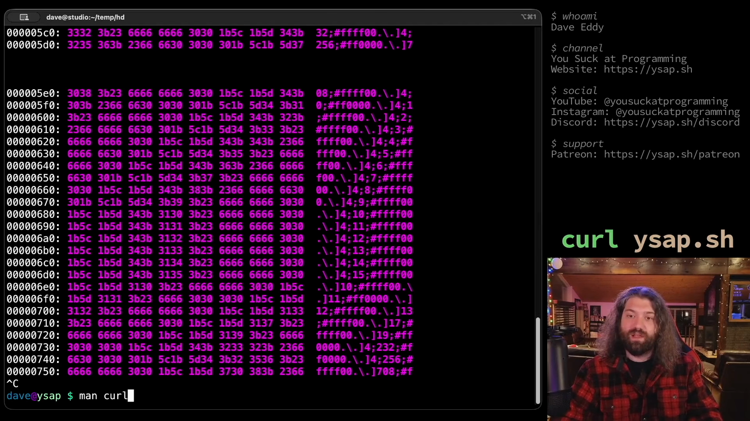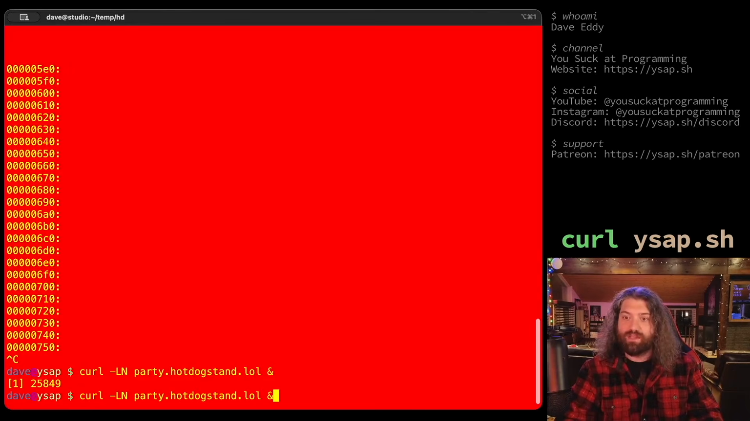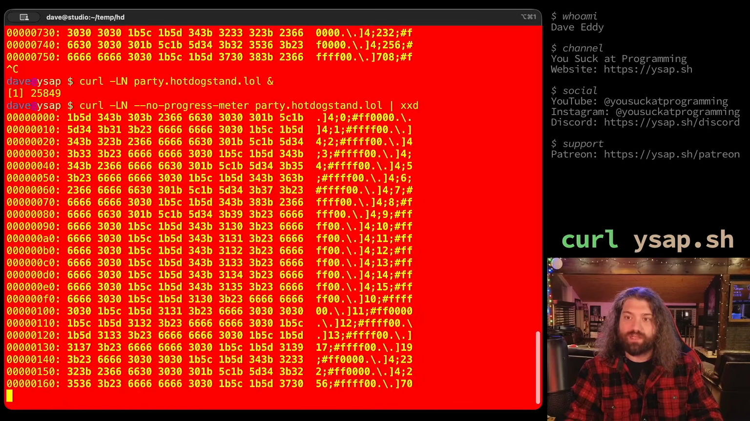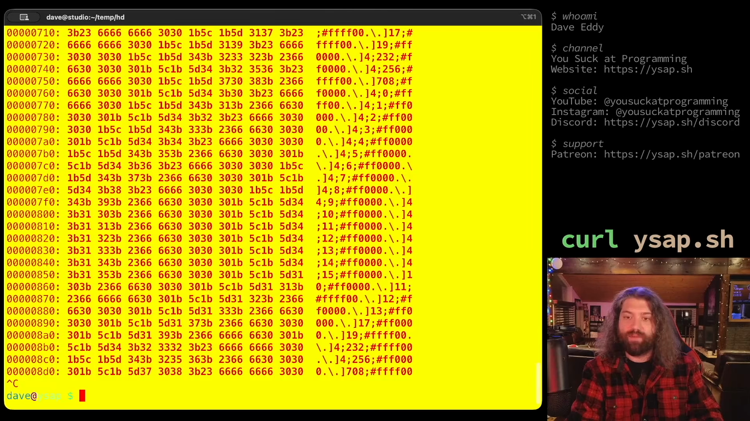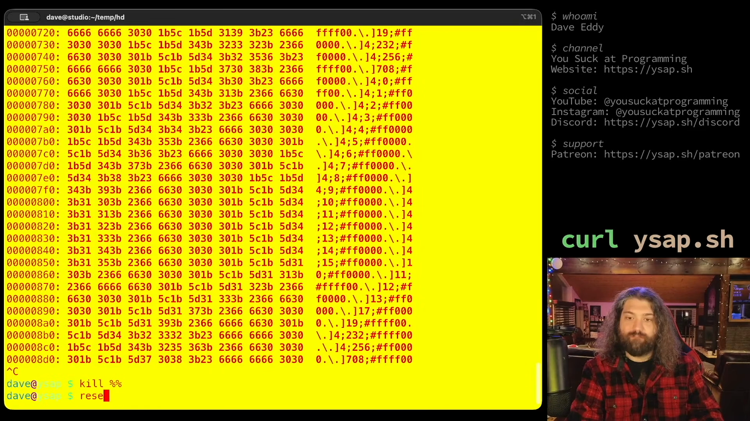Oh my God. Okay. What we can do though, I feel like we have to honor hotdogstand.lol by putting it in the background. And while it's running, we have to also run this, right? Yeah, there we go. That's beautiful. This looks so terrible. All right, I'm not going to subject you guys to this. This is terrible. Let's kill that.